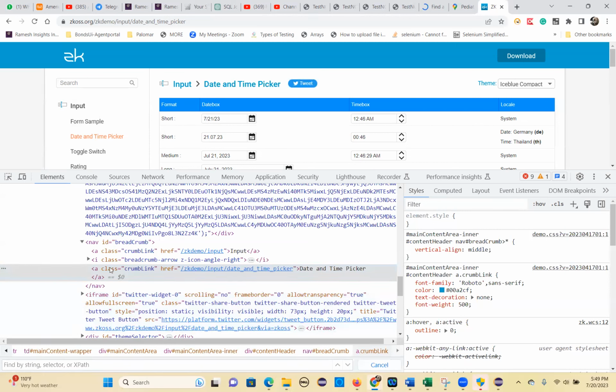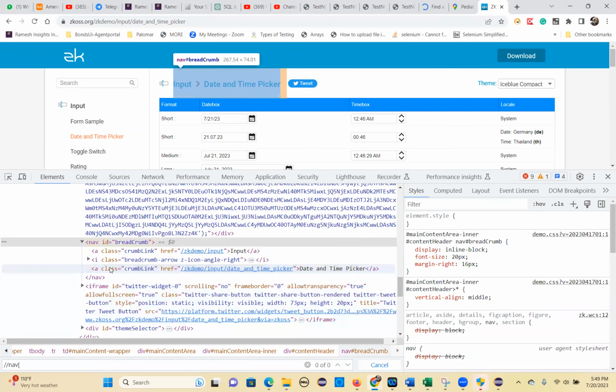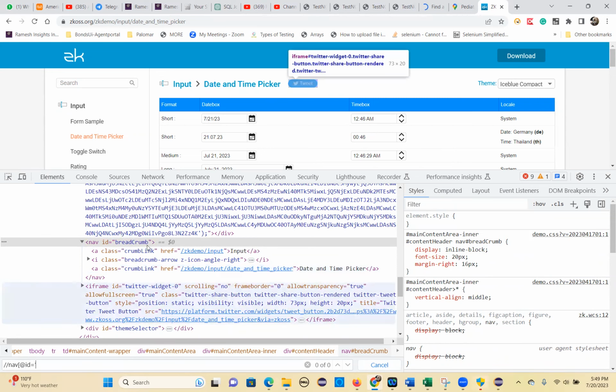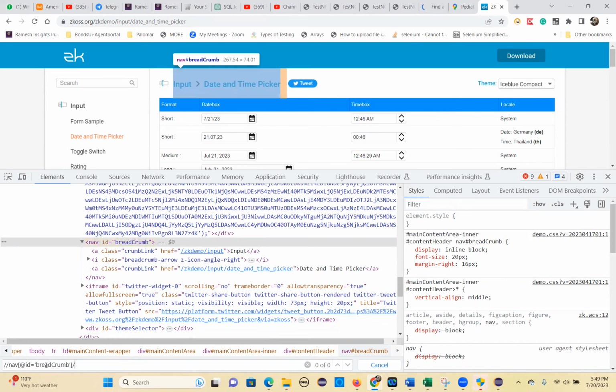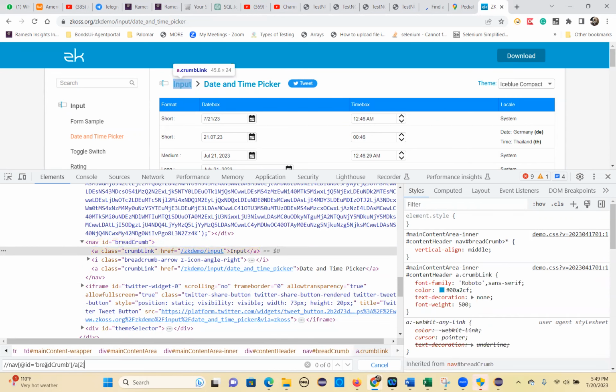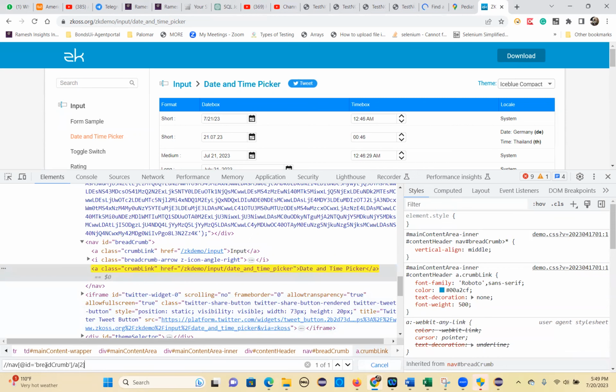So how to write the XPath? Double forward slash nav, square bracket @ID equal to, so this ID value. First tag, then you have to give attribute and attribute value. Then slash a of 2. See, it is going to verify the second one. So date and time picker breadcrumb. So verify date and time picker breadcrumb.